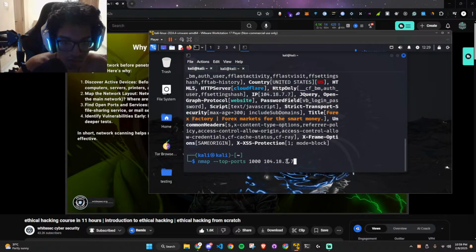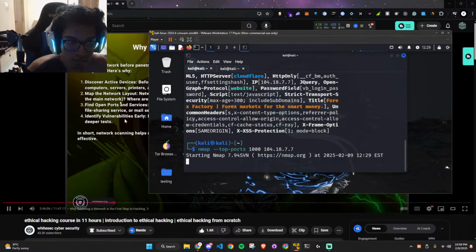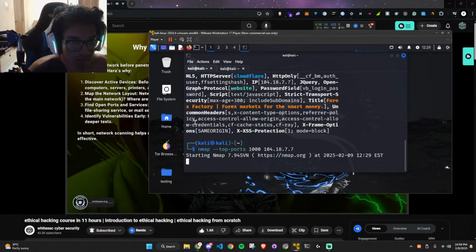Map the network layout. Network scanning helps you understand the structure of the network, or the multiple subnets, smaller networks within the main network. Where are the key devices? This helps plan the testing strategy.